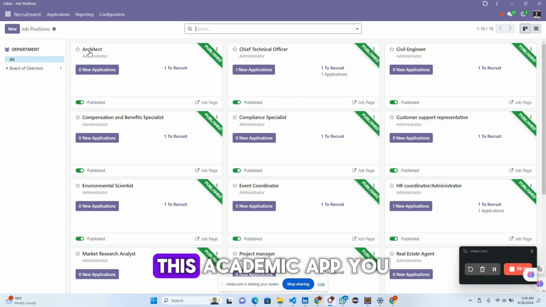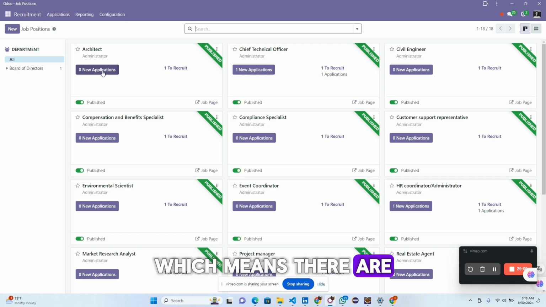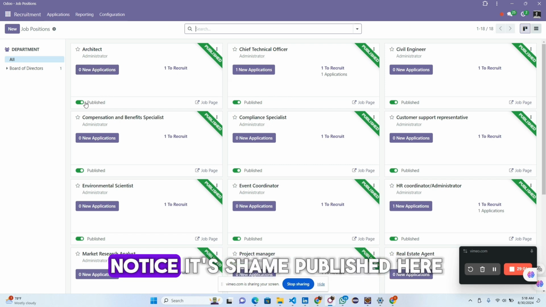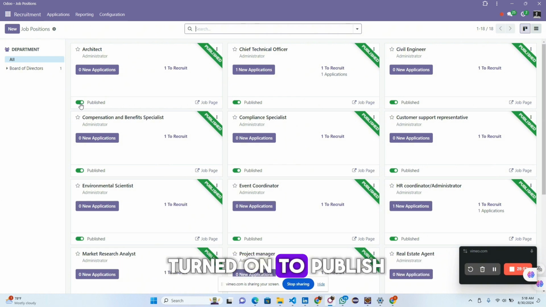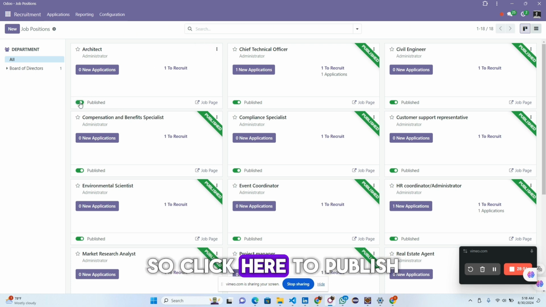For instance, this architect position, you see that there are 0 applicants, 0 new applications. It means there are no new applications for this. If you notice, it's showing published here. It's because here is turned on to publish. If you click here, it's unpublished, as you can see here. So click here to publish.